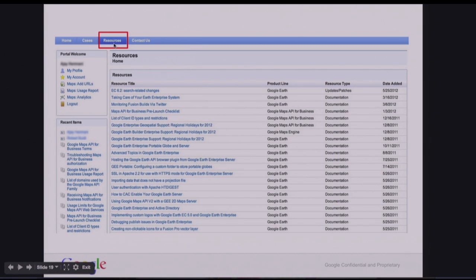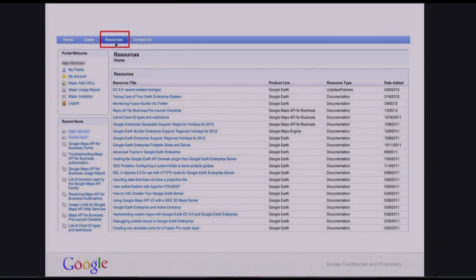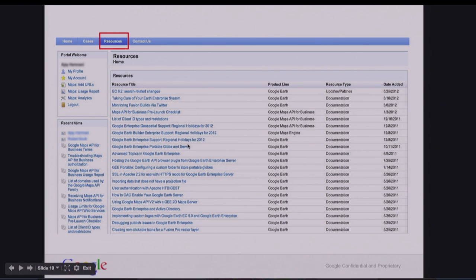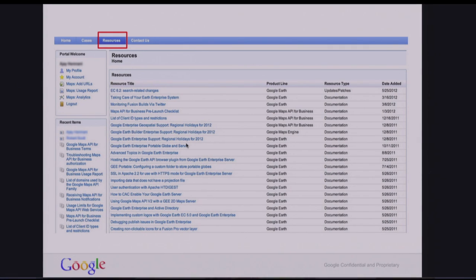Under the Resources tab, you'll be able to access some pretty good documentation and articles for our various Geo products. Some of the interesting articles that come to mind are the upgrade guide from version 2 to version 3 of the JavaScript API. Another good article is the geocoding strategies.